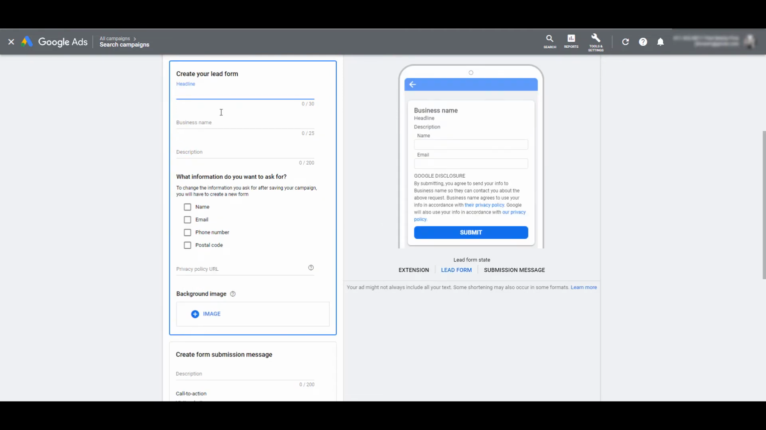And as we start creating this form, you will also get another preview showing you what the users will most likely see. First, let's add a headline, which is also 30 characters, just like the extension text. Next, we have to add in our business name. Again, it's got to be your actual business name. Next, you have 200 characters to add a description.